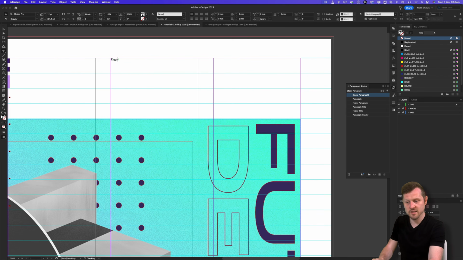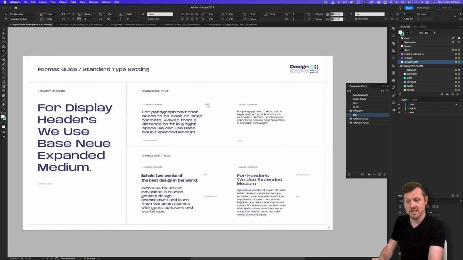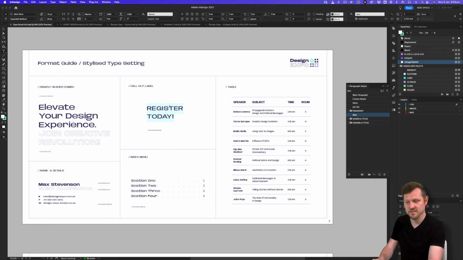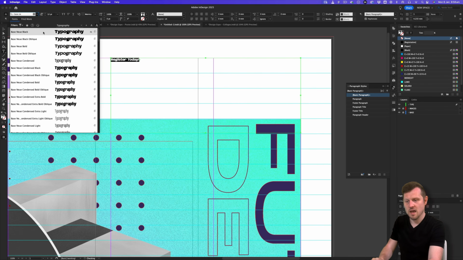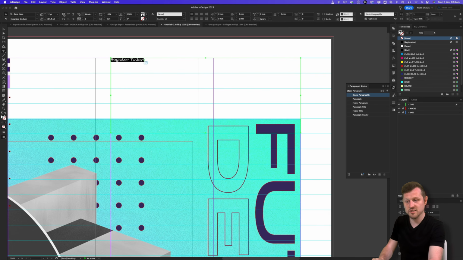Back into my brand toolkit. For labels, the font is set to expanded medium, and we can also see a highlighted effect applied to the text. Back into the poster, I'll select the type. Up in the control panel, I'll change the font to base new. Click on the drop down on the family and select expanded medium. I'll click the all caps button, change the font size to 35.